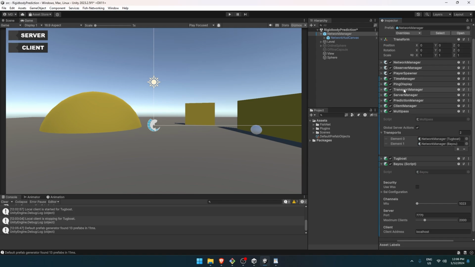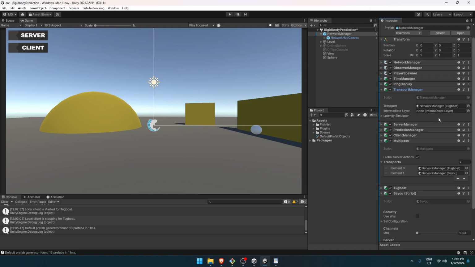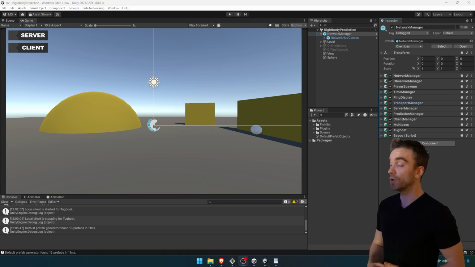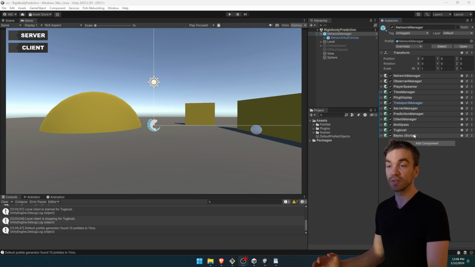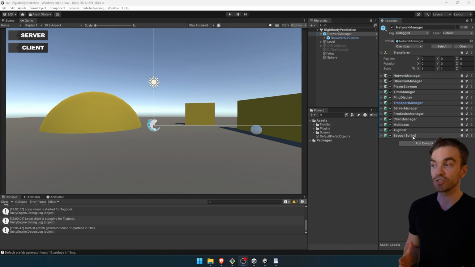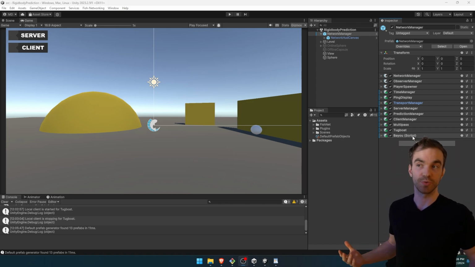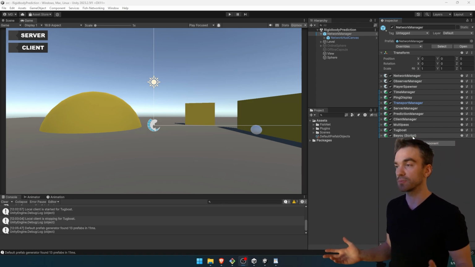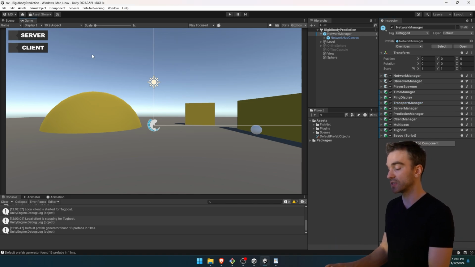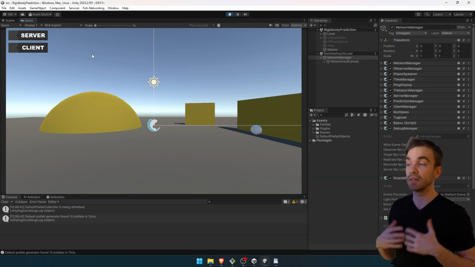Our last step here is to go under the Transport Manager and switch it from Tugboat to multipass. So this way, when we start up, it uses multipass. Multipass then decides whether or not we're using Tugboat or Bayou. But it is not as simple as that. Unfortunately, we have to do a little bit more configuration to let our project know which one to use. For the server side, it is as simple. Server is just going to instantiate both of them, and it's going to be listening for both of them.